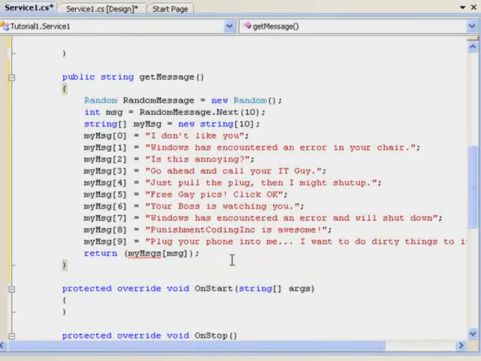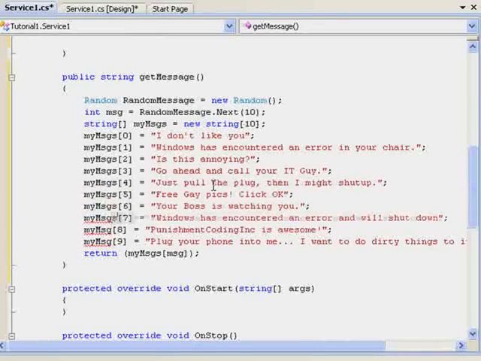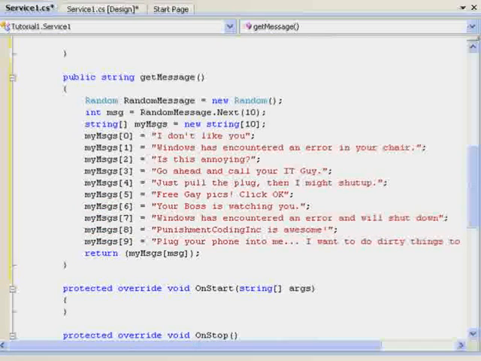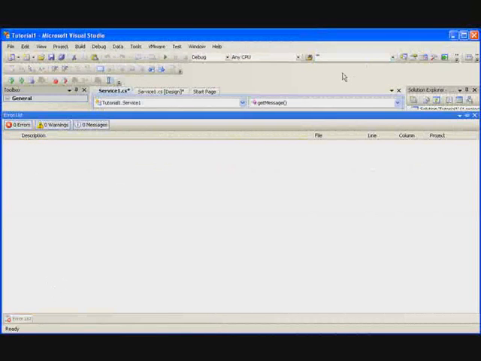Why are you throwing an error? Yeah, I forgot. That's meant to have an S. And all these are meant to have an S. See, that's what happens when you don't pay attention. See? No errors now.